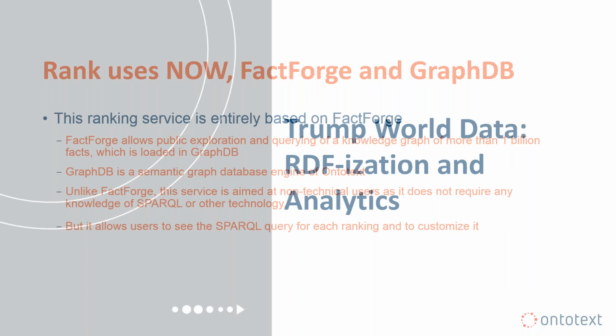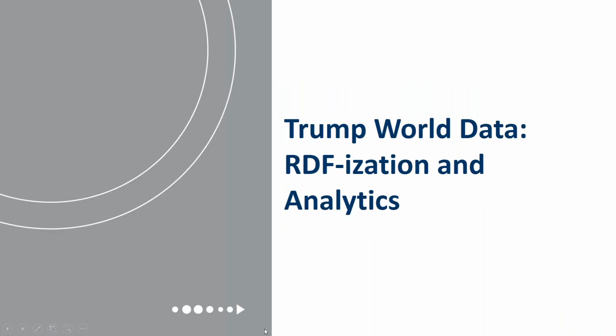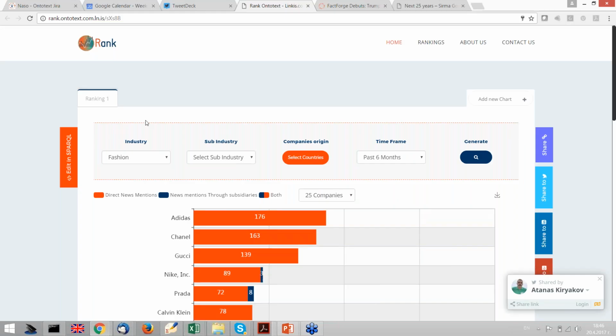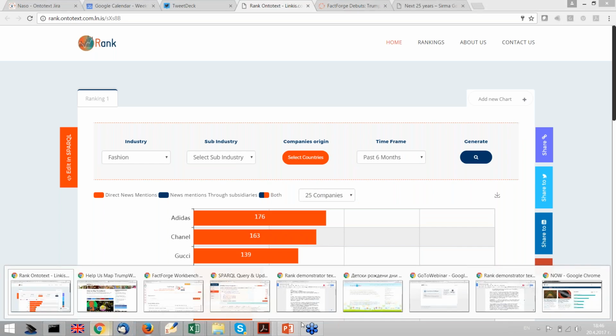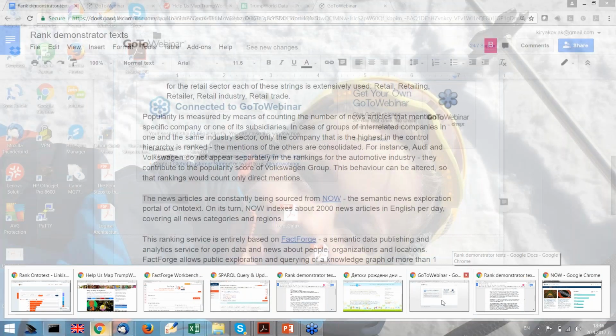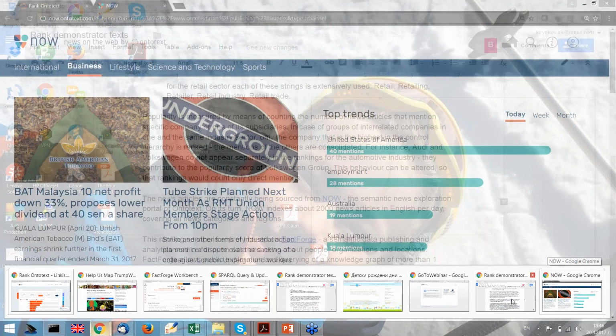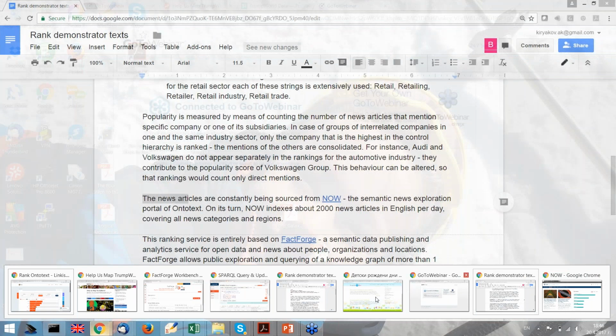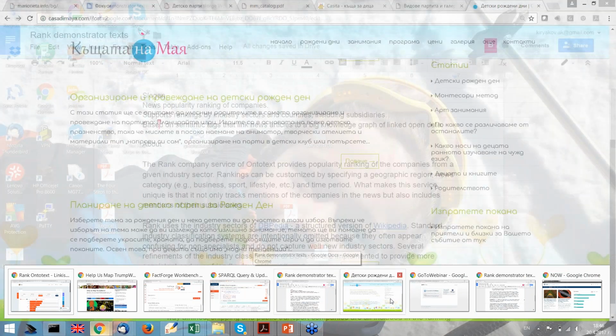Good. So let's move on. About Trump world data. Let me find the right browser window. Just a second.